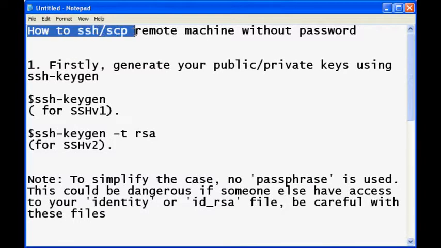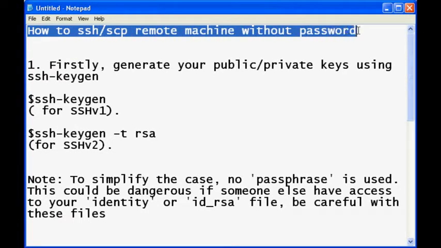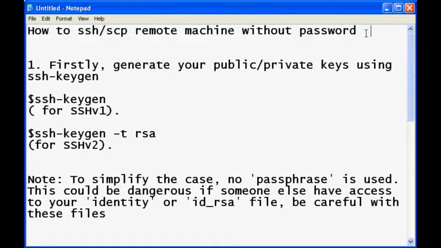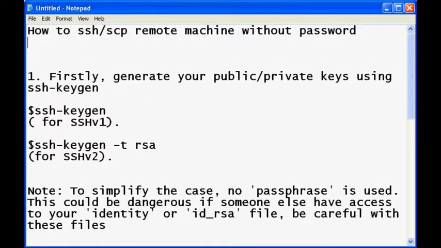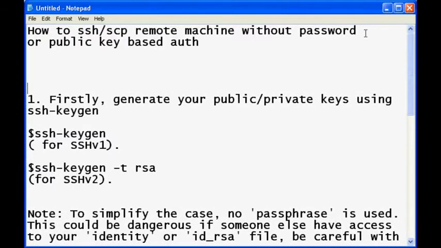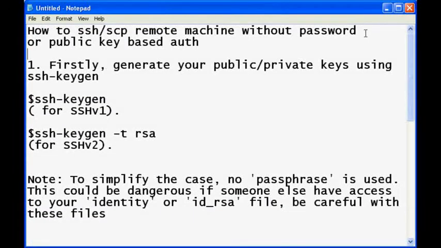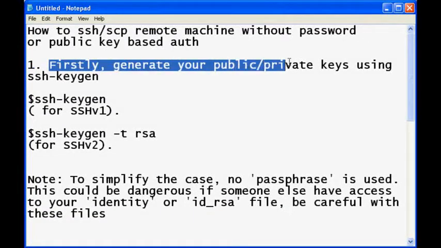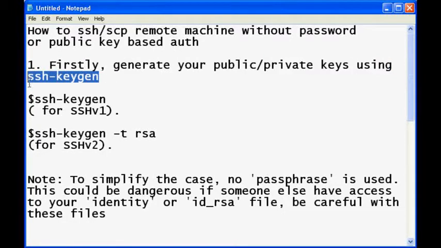Hello and welcome everybody. Today I'll show you how to SSH without a password, or automate your SSH session using public keys. By doing this configuration, while you're doing your SSH, you will not need a password to log into your remote machine.